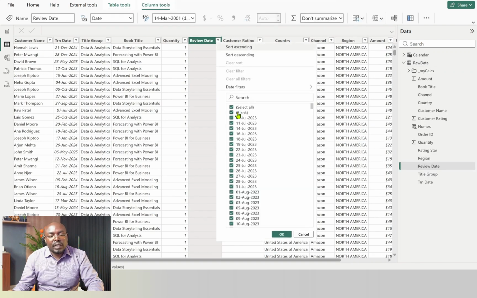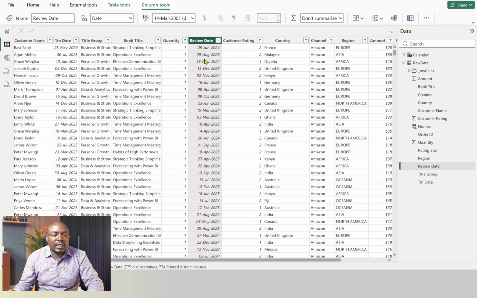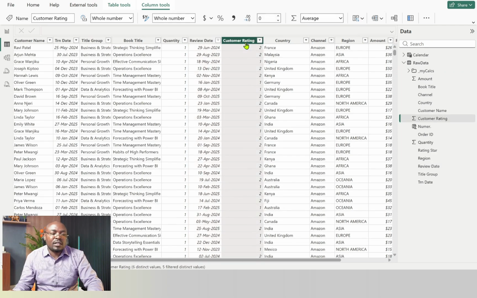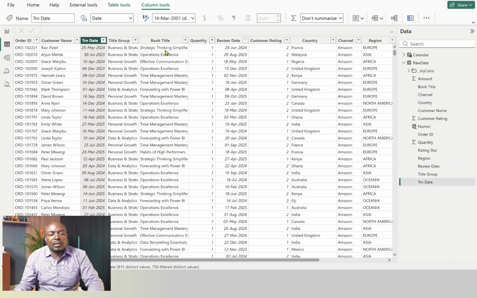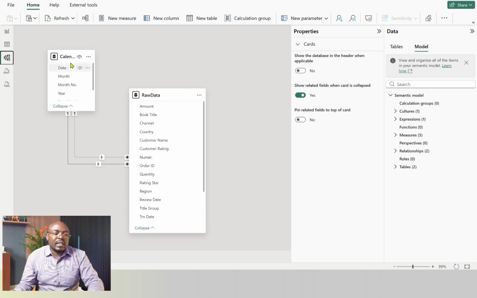So you can see whenever we have a review date here, there is a rating that the customer left for a given book title. I have two dates in this table, the transaction date and the review date. Both are connected to the calendar table so that I'm able to filter by period. But the primary active relationship is transaction date to the date, and therefore the review date, which is also connected to the date, is a secondary relationship that is inactive.